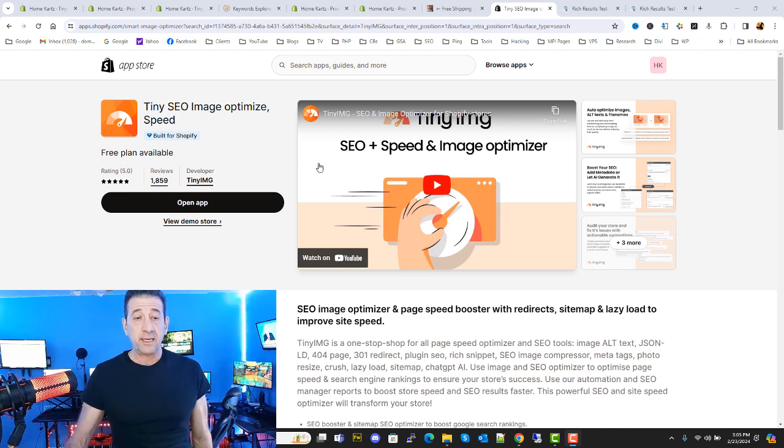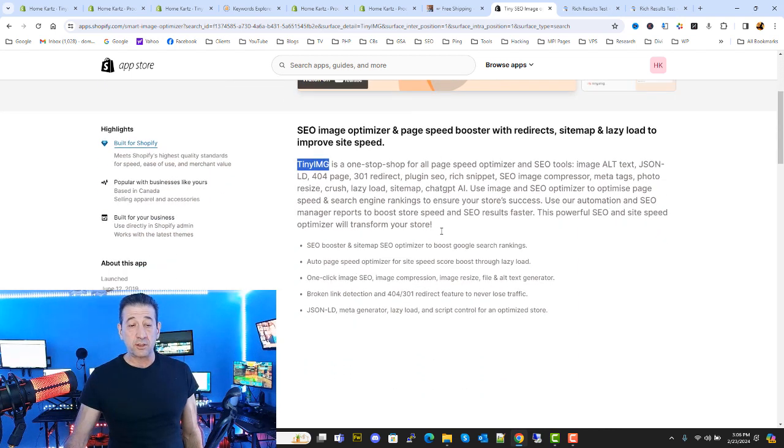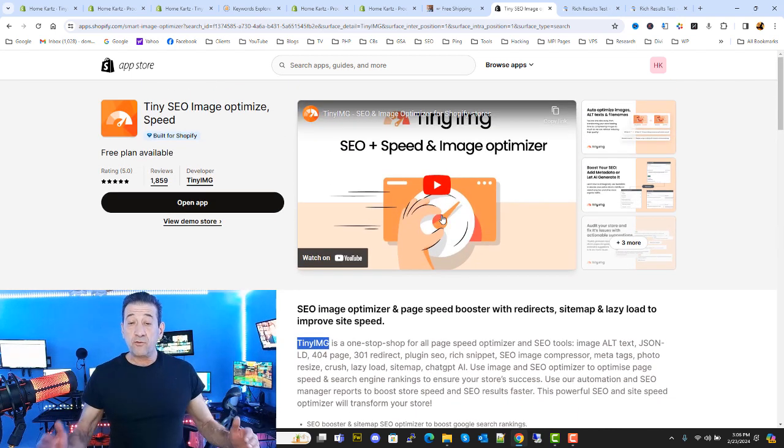Now, the next thing that we need to fast track and put our Shopify site in the right direction is Tiny Image. And you'll see you can search for it like that. That's the true name. Tiny SEO Image Optimize and Speed. Okay, now what this is going to do is provide us some key features and functionality that we need in Shopify. This product's got a 5-star rating and it is made and built for Shopify only. Okay, I highly recommend this.